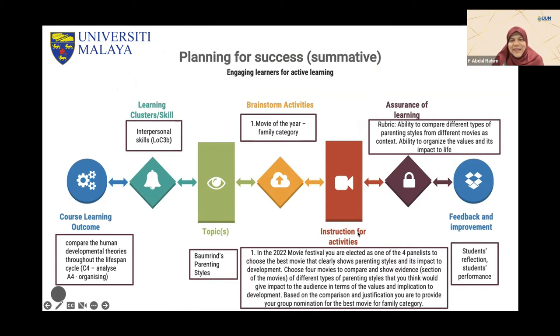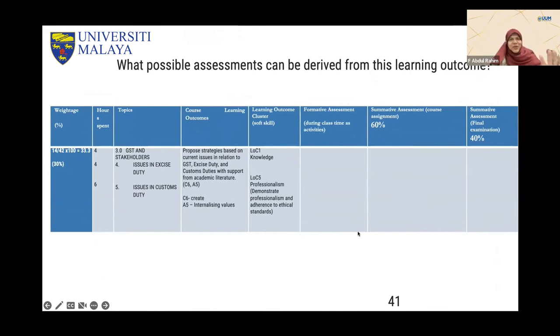Okay, all right. Right, on your own, if you are given this information, what possible assessment can be derived from this learning outcome? That's how we calculate the weightage. Reading 14 hours have been spent for this particular topic out of the 42 hours. So if 14 over 42 times 100, you'll have 33.3. So the weightage is 30%. Don't crack your head with the 3.3 and all that. So just round it up to 30%. And how did I get that 14 hours? 4 hours for this particular topic, another 4 hours for this particular topic, and 6 hours for this particular topic. And the course learning outcome is this. That's the level. That's the learning cluster.